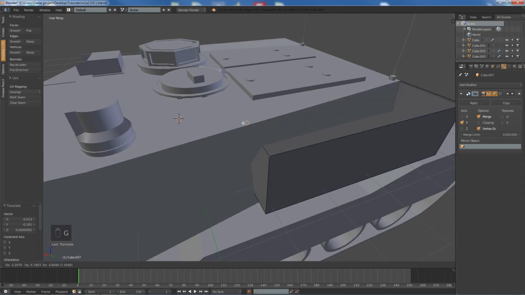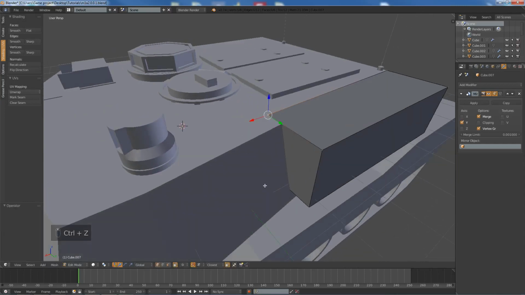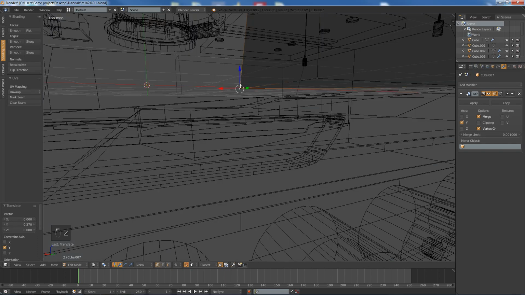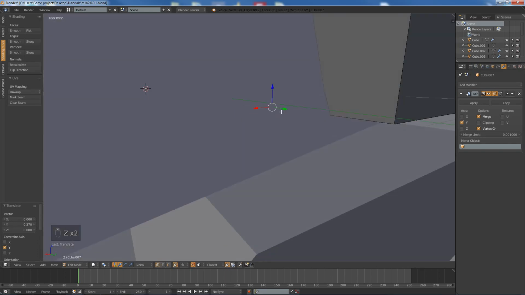And yeah, that isn't going to work. Maybe we just change this to face, and we pull it out like so. And same thing for the bottom.